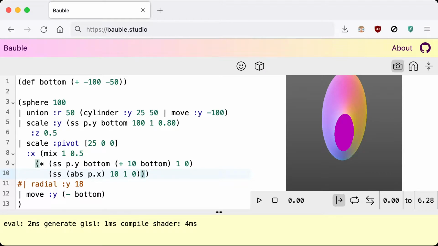So I multiplied these two. Oh, I think they don't multiply right the way that I did it. I think I have to invert this maybe.